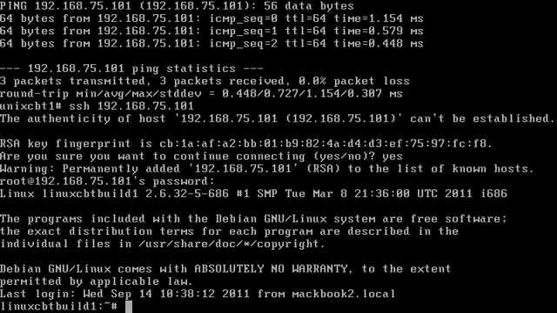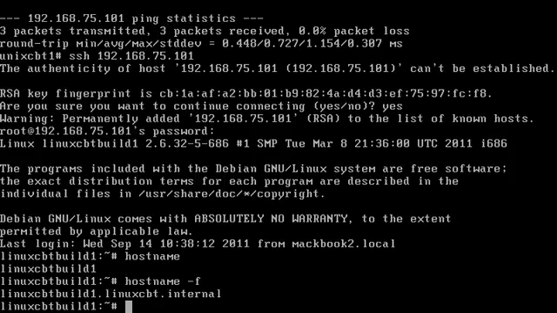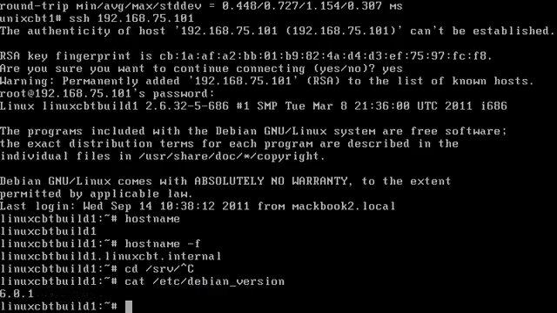So now we're logged into the remote system. Its name is linuxcbt-build1, and its FQDN is linuxcbt-build1.linuxcbt.internal. Anonymous FTP on Debian systems is served from, in this case, a Debian 6 system. Let's cat /etc/debian_version to see what version this is.